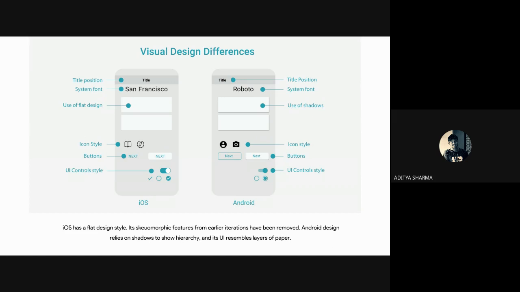System font: by default, the system font for iOS is San Francisco. Before that, it was Helvetica. Now they have changed to San Francisco. And Google is still using Roboto as a system font. So by default, if any UI design is created for iOS or Android, it would be San Francisco or Roboto.